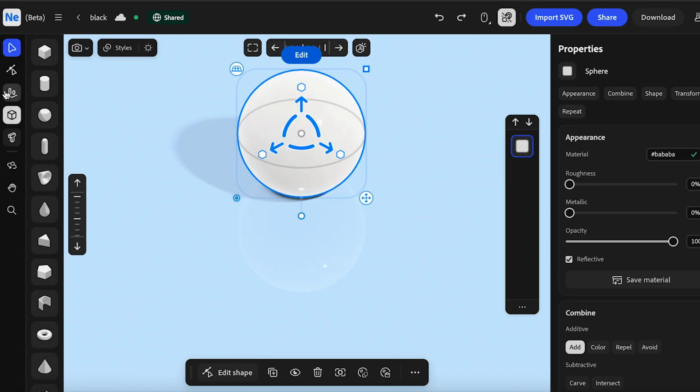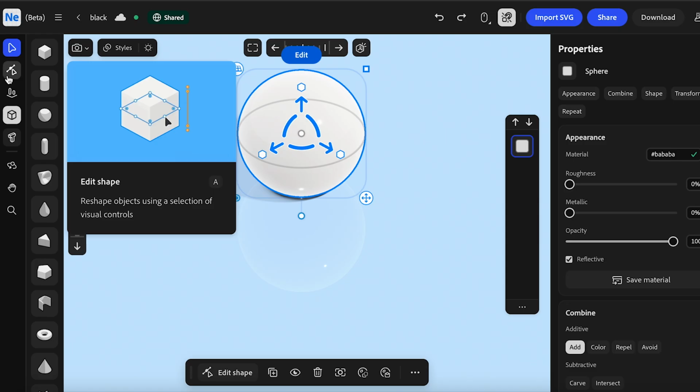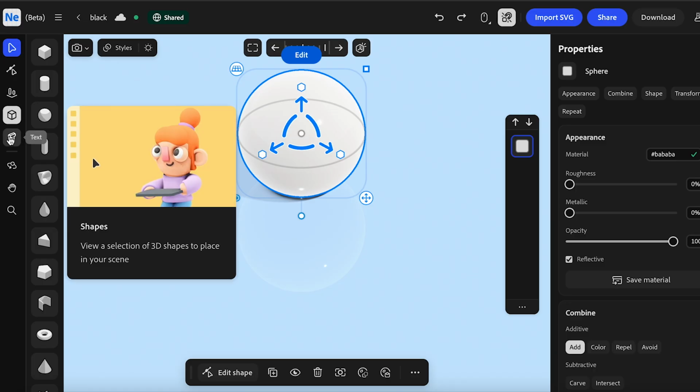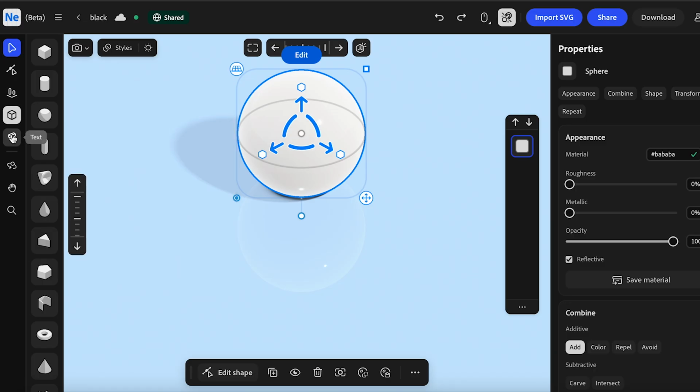So on this far left palette, you'll see the arrow. You'll see also a way to edit your object. I'll show you that in a minute. You can align objects. You can add 3D text. And this is orbit, where you can change the view of your camera.